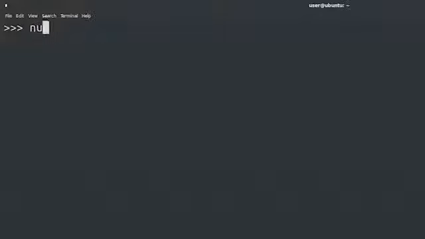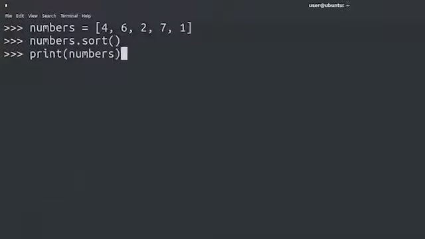The difference between these two options is that the sort method modifies the list it's executed on, while the sorted function returns a new list that's been sorted. Apart from that, they work the exact same way. Let's check out this difference in action. First, we'll create a list of numbers and call the sort method to sort the list. You can see here that the elements of the list have been sorted.